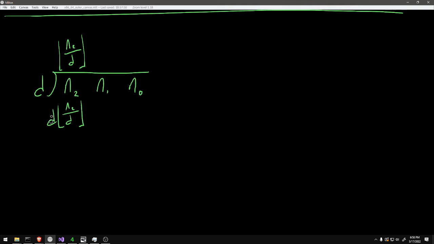What's a good name for that object there? Why don't we call this thing here Q2. Q2, and then D times Q2 goes here, subtract. So at the bottom here we get N2 minus DQ2. And then we combine that with N1, we get a new number here.